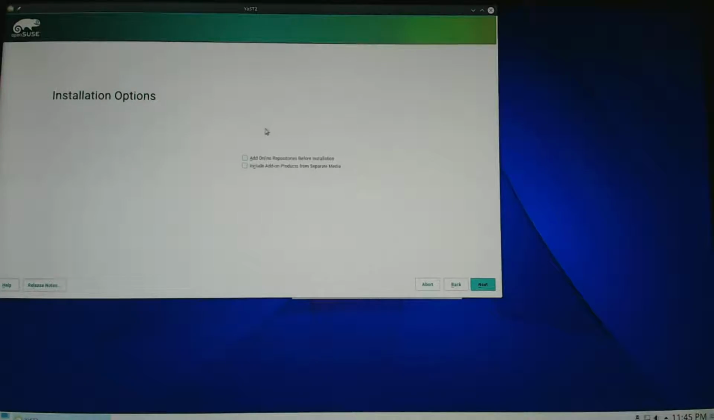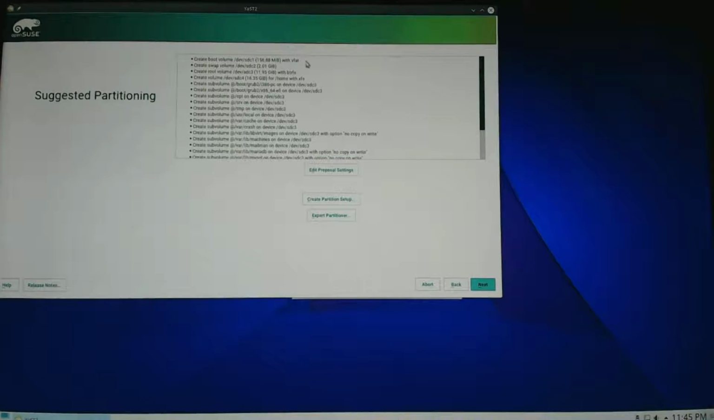Here under install options, there's include add-on products from separate media. That's like if you have something downloaded on a disk or on a flash drive you want to install. We do not have any of those. I do want to add online repositories before installation though. What adding the online repositories does is it will actually speed up your install and your get-ready time, because the install is going to have most of the updates implemented. Not all of them necessarily, but it's going to be a better option for us.